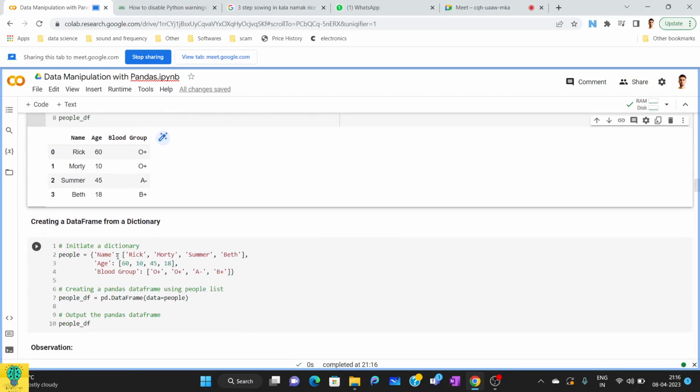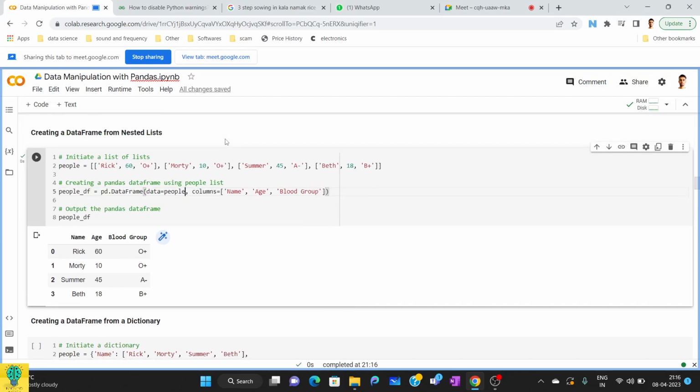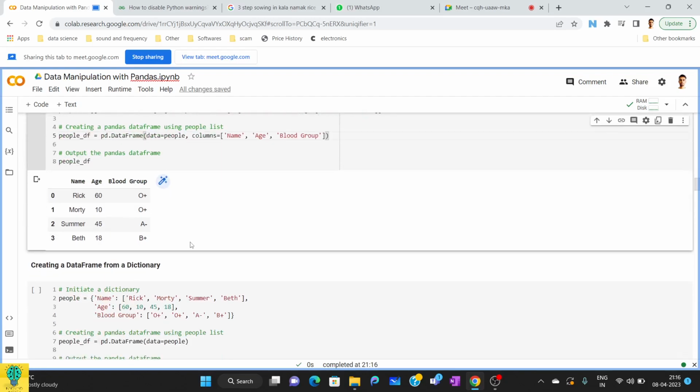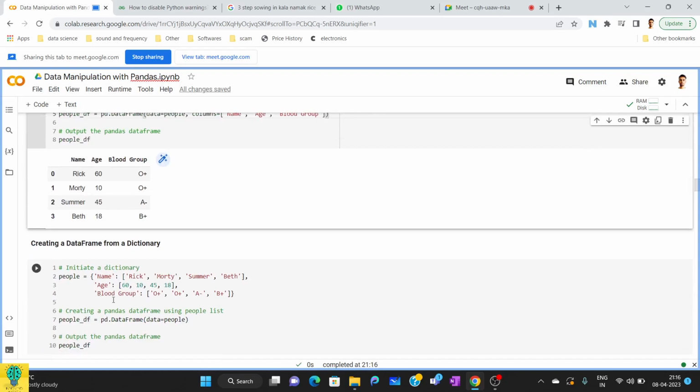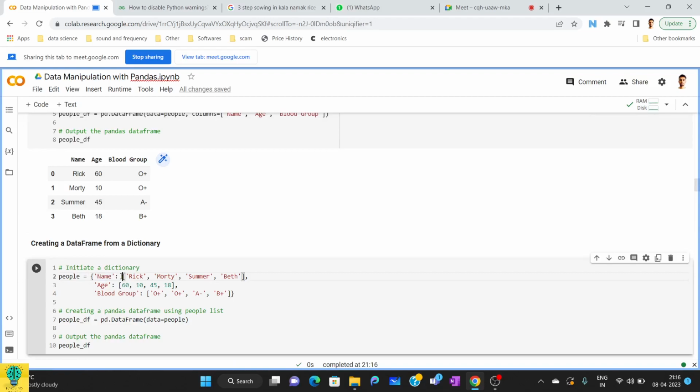That's all. Similarly, if we do not have a list, we can directly pass a dictionary. In that case, Python is brilliant. It analyzes and understands that name has values, and those values are Ricky, Marty, Summer, and Beth. Then we have age as a key, and it has this value. Then we have blood group, and that has this particular value. So these are the rows and these are the names of the columns.